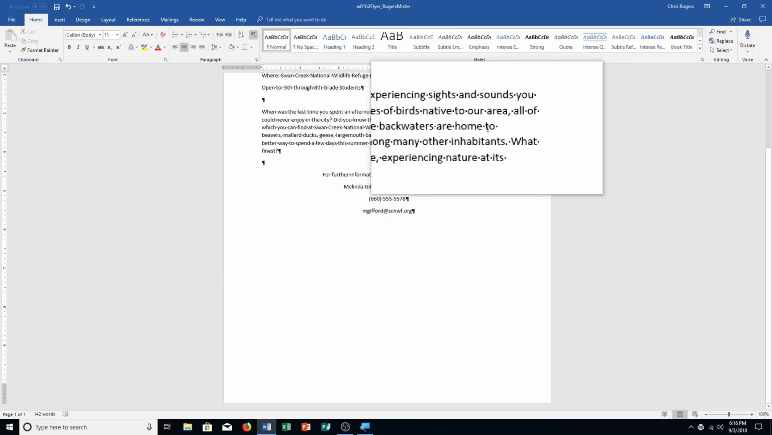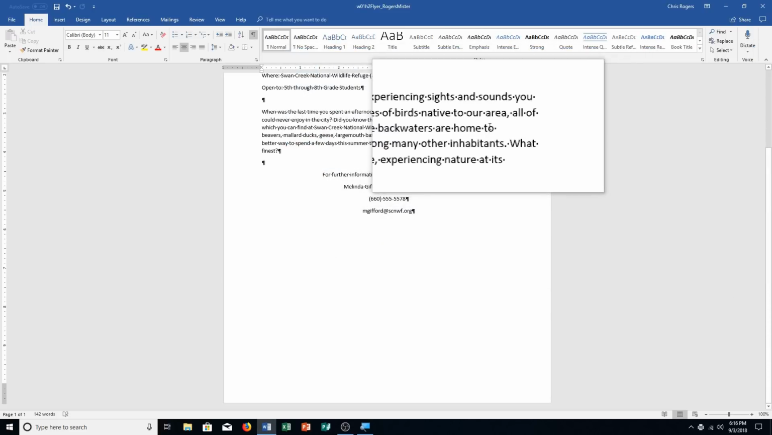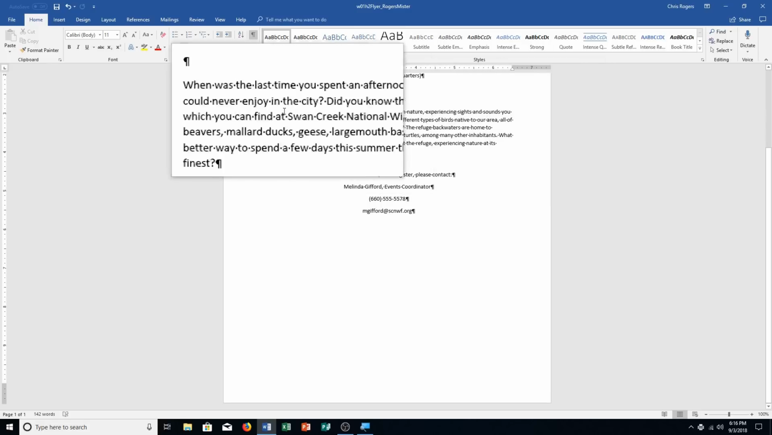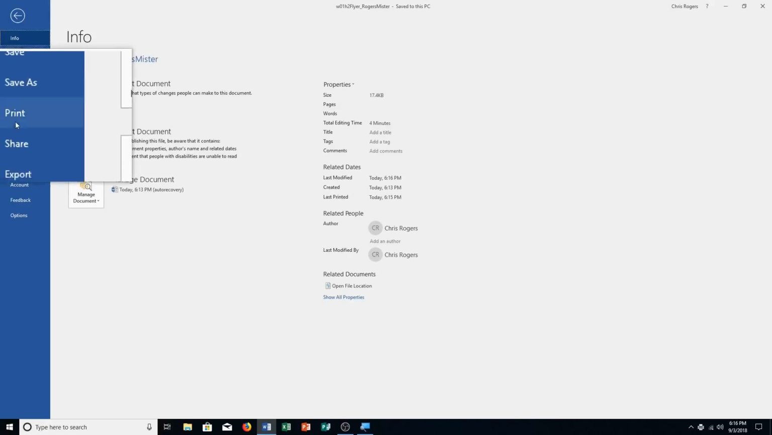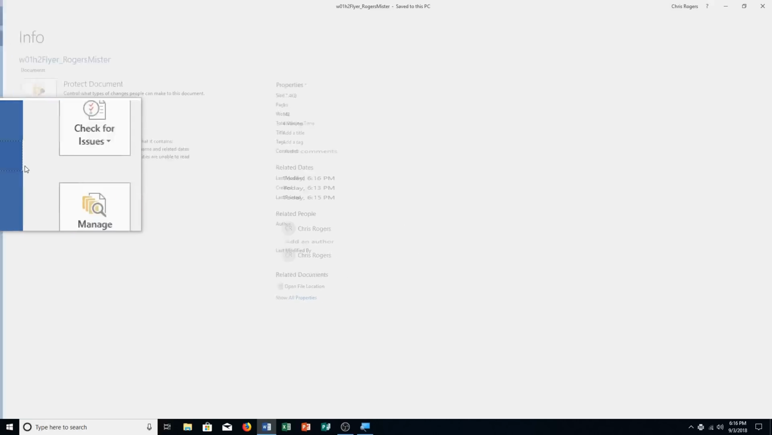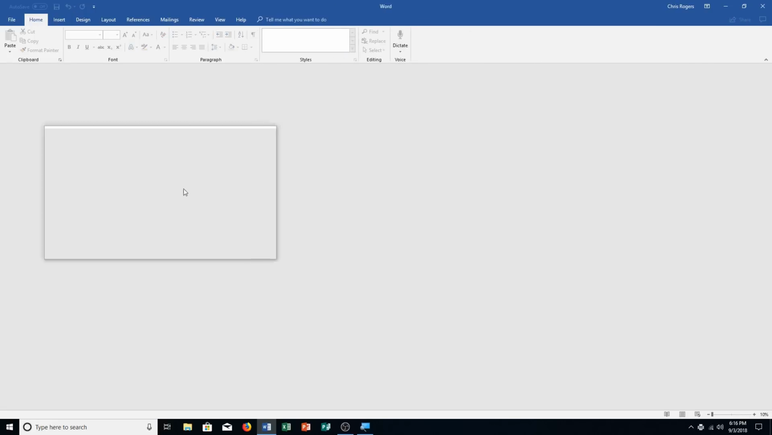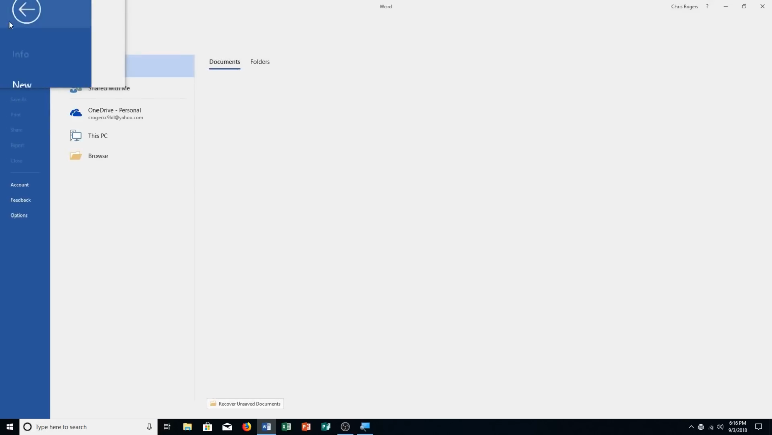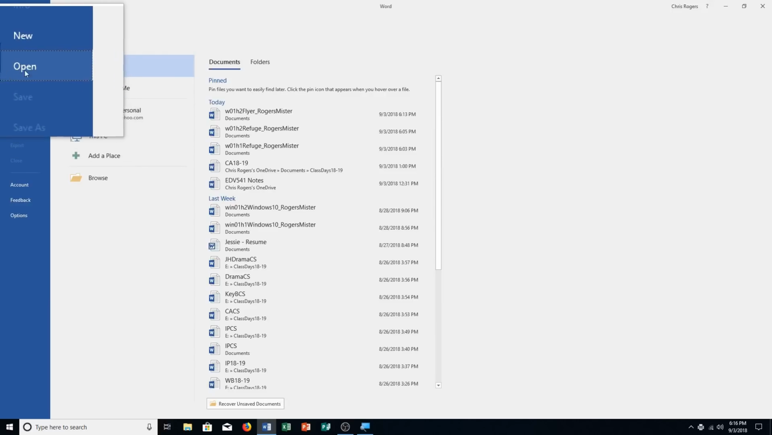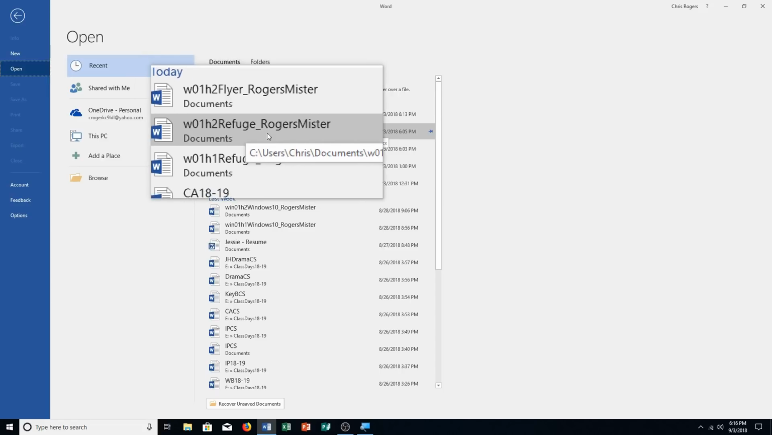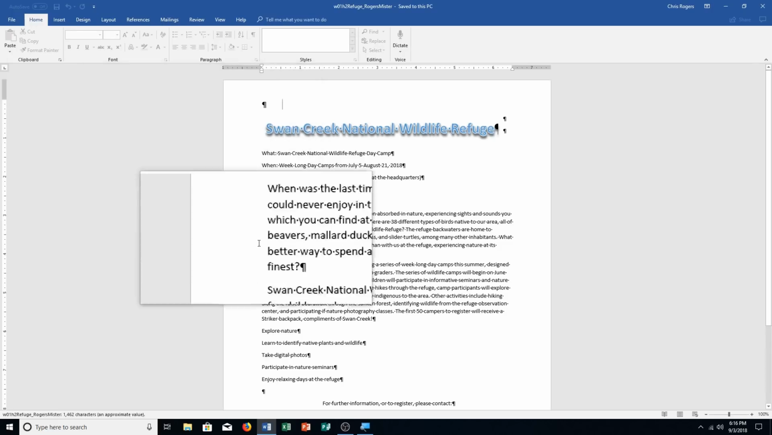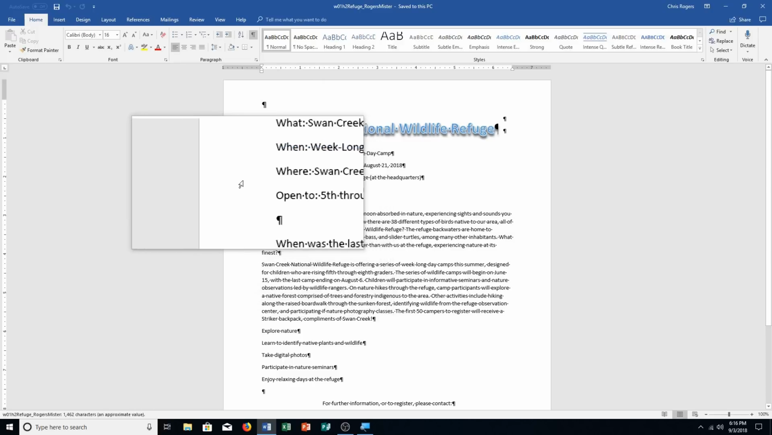Alright, let's continue on here. We finished step H. We're now on step I. We're going to save. Click on Save here. And then we're going to click File tab and click Close. Now it says click File tab and click Open, and then you can look here in your recent ones. It says we need to open up our Windows hands-on 2 Refuge. So click on that. You can see my file comes up now.